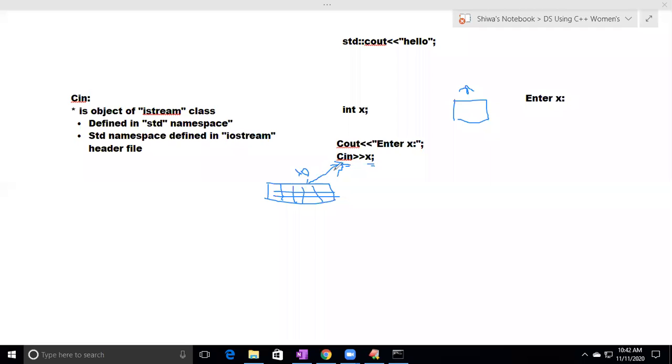With the help of the keyboard, I'm entering some data, 10. This 10 goes to the cin object. From the cin object, the data goes to the x variable, meaning this memory location. In this memory location, a value of 10 is stored. Hence, we can read the data from the keyboard.